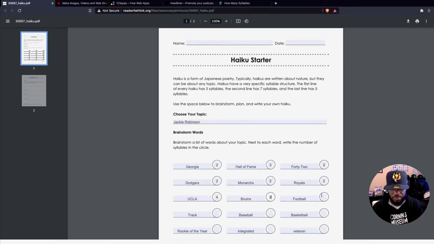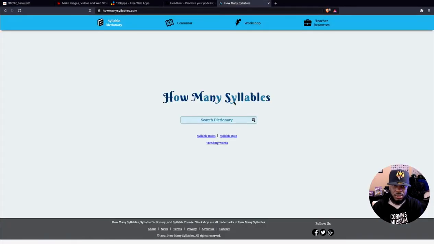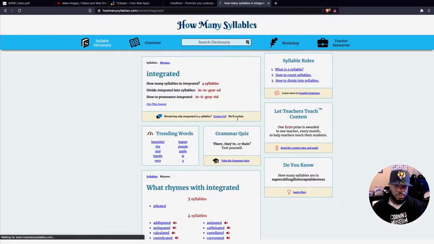Bruins 2. Football 2. Track 1. Baseball 2. Basketball 3. Rookie 2 of the year. That would be 1, 2, 3, 4, 5. Integrated 4. And veteran 3. Let me make sure that integrated is 4 syllables. Integrate. Yep, so 4 syllables, integrated.